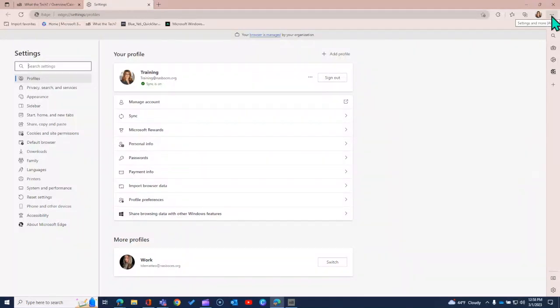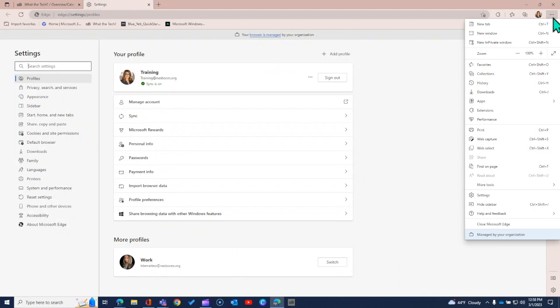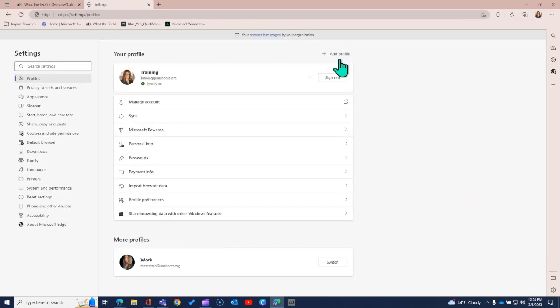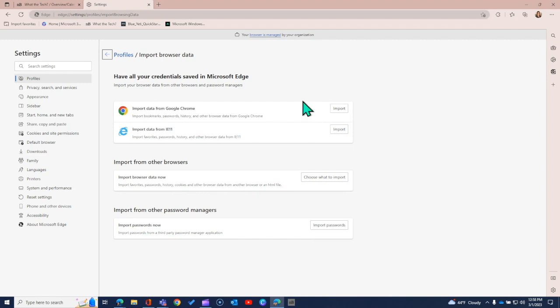So 3 dots, one more time, 3 dots, settings. That will bring up your profile page. And then kind of in the middle, it says import browser data, and it will give you the option to import right here.